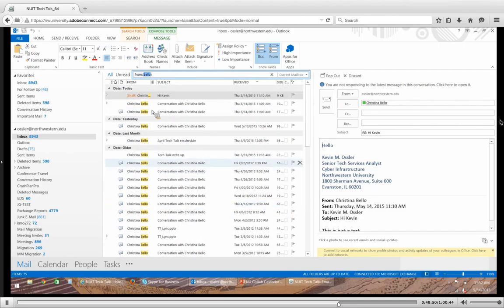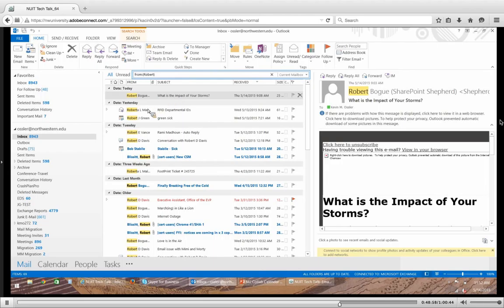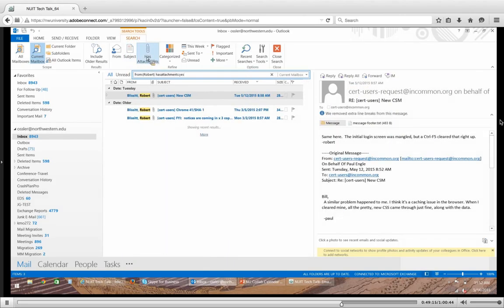But if I want to look for Robert, there's multiple different Roberts and a Roberta even there too. So it's going to find only messages from, not messages to or messages where Robert is mentioned in the body of the message. But there's other search options like that. I can also narrow it down even more and say I want to see things from Robert that have an attachment that were sent this week. That is narrowed down to one. Great.